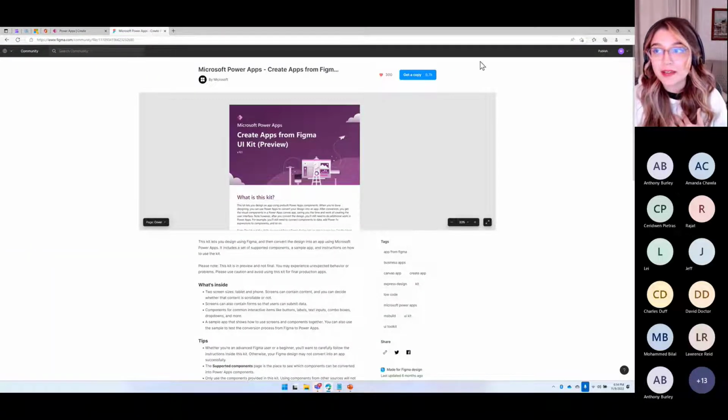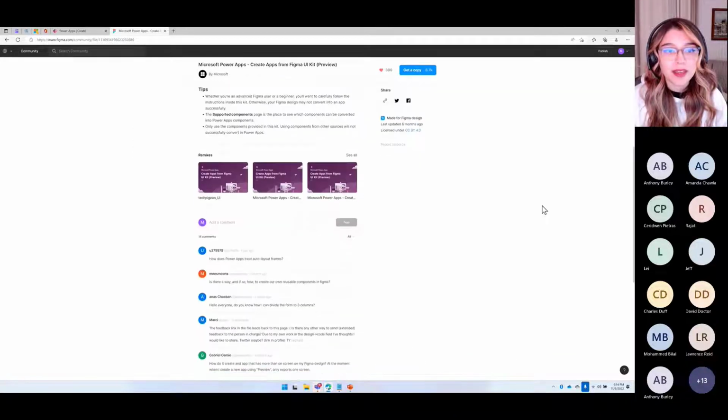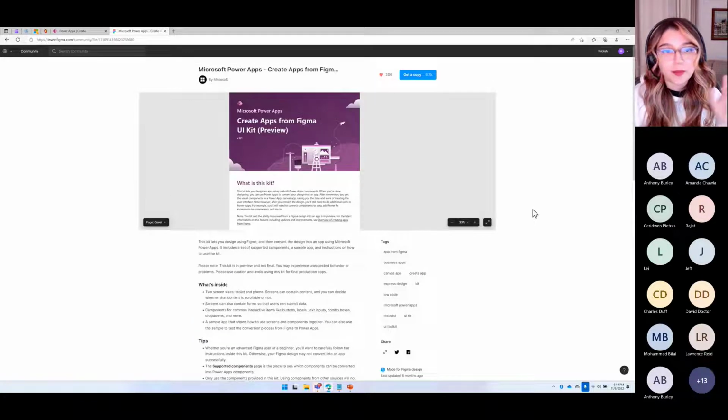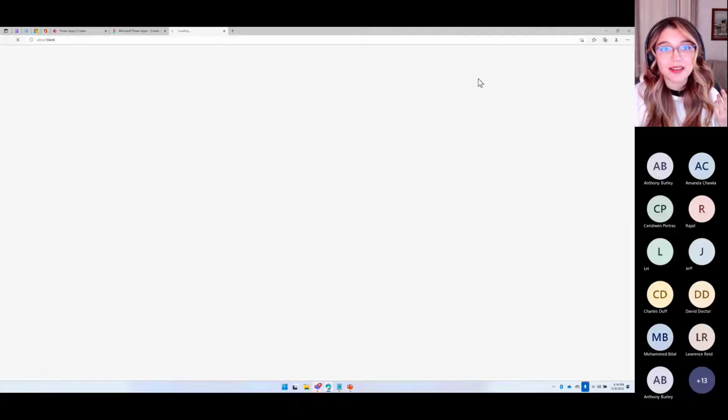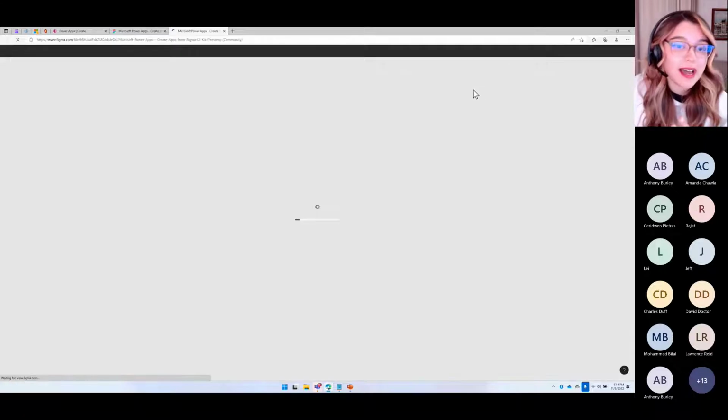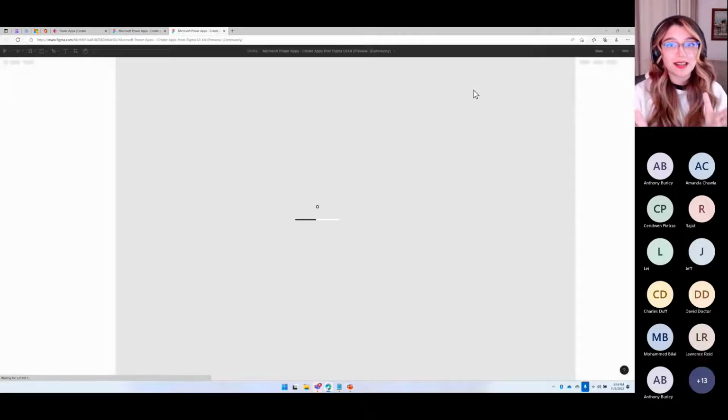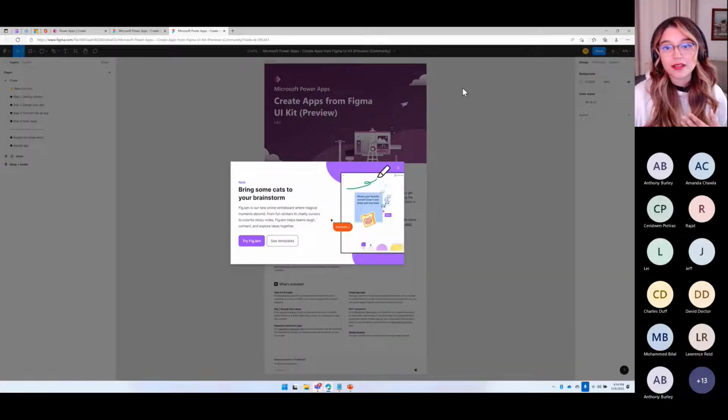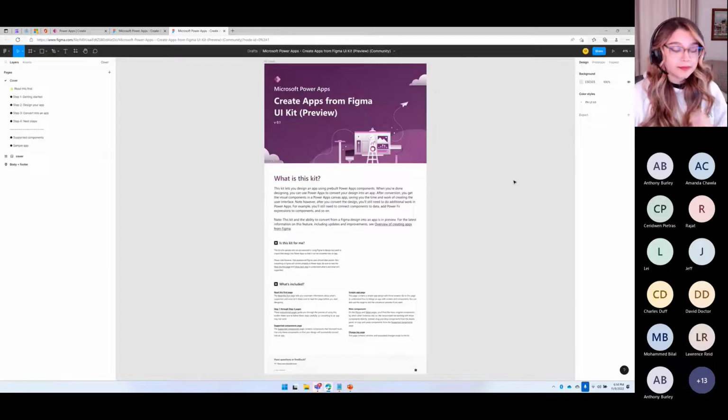So I already have a Figma account here that I created, and then Microsoft has published this UI kit for Power Apps. So you can kind of see it here. It's kind of high level, and then you see some notes about it right here. I'll put these links in the chat afterwards. Quickest way to get started, you just hit get a copy. And then what that'll do is it'll open up a new tab, and then this will be your Figma design. So it'll load on in. And then we'll hide that pop-up.